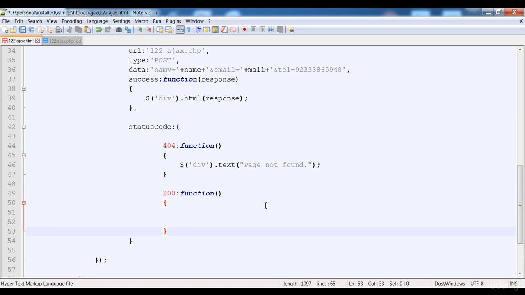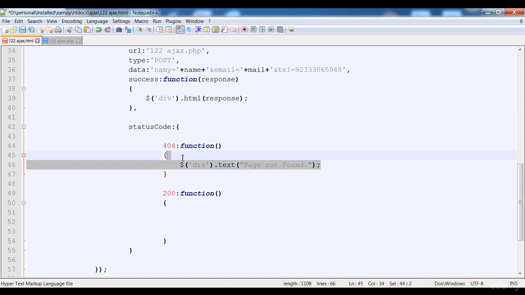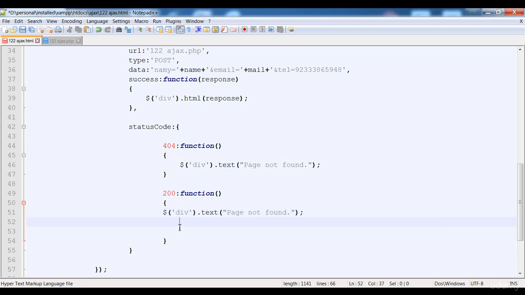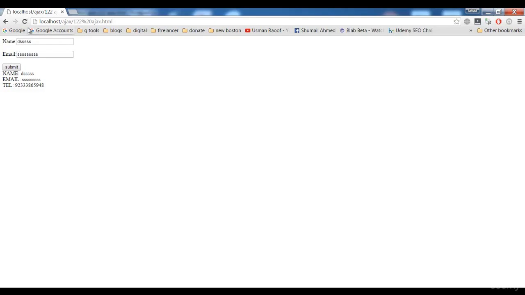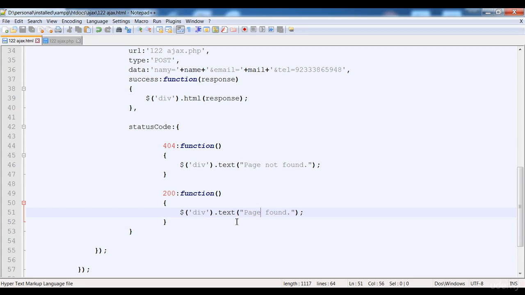You can print the text. Here I'm going to copy this text, and here I'm going to print page found, and now refresh it. So now when I fill the data, it is not printed on the screen. Why is it not printed on the screen?